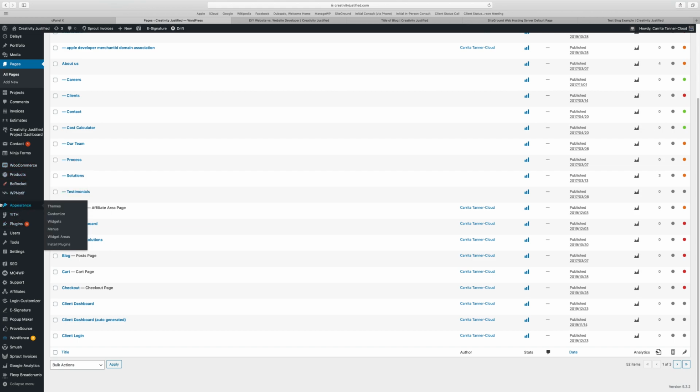Another section you'll always see is your appearance area, which will show the themes that are on your site. It'll let you customize certain things. I wouldn't mess with these two areas too much if you do not have extensive knowledge of WordPress. But you'll see all of that.